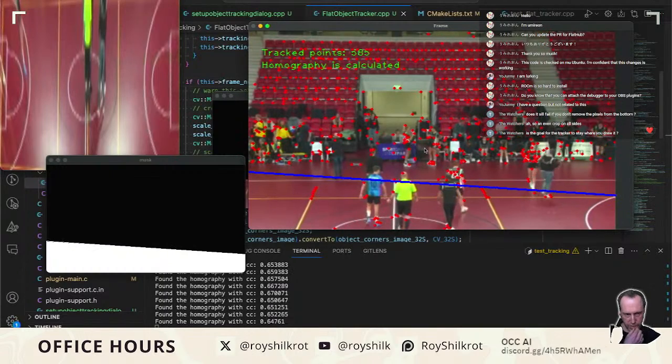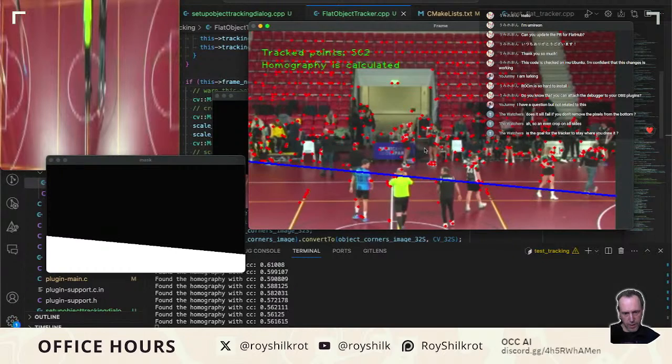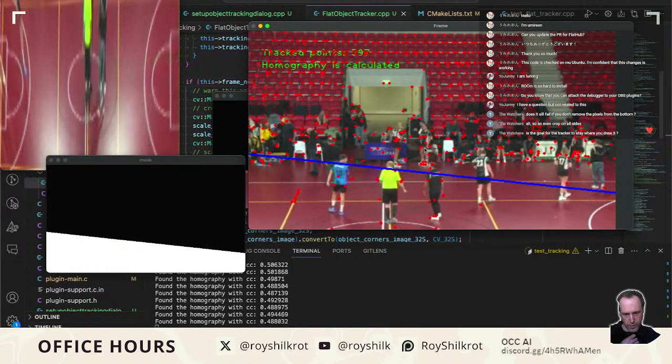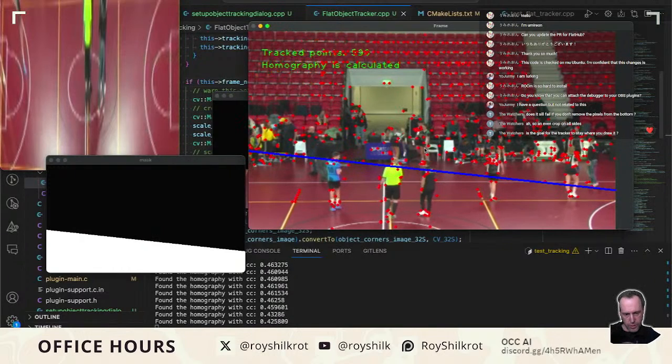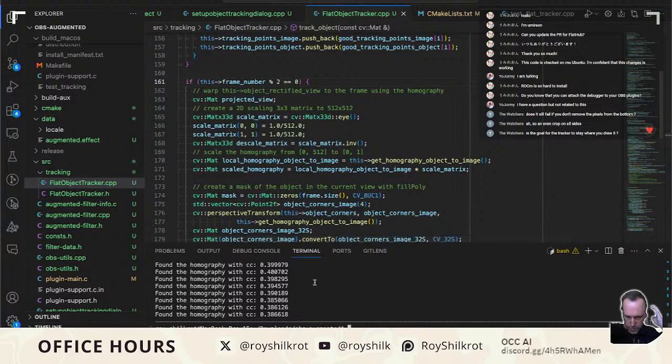No, it's starting to drift, and it really likes the yellow thing of the ref. It's such a strong feature in the correlation that it's like, you know, this is the object.